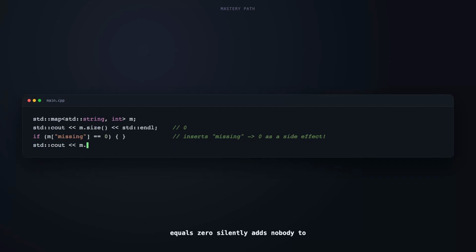Just checking if ages of nobody equals 0 silently adds nobody to your map. Use at, find, or count when you only want to look, not insert.